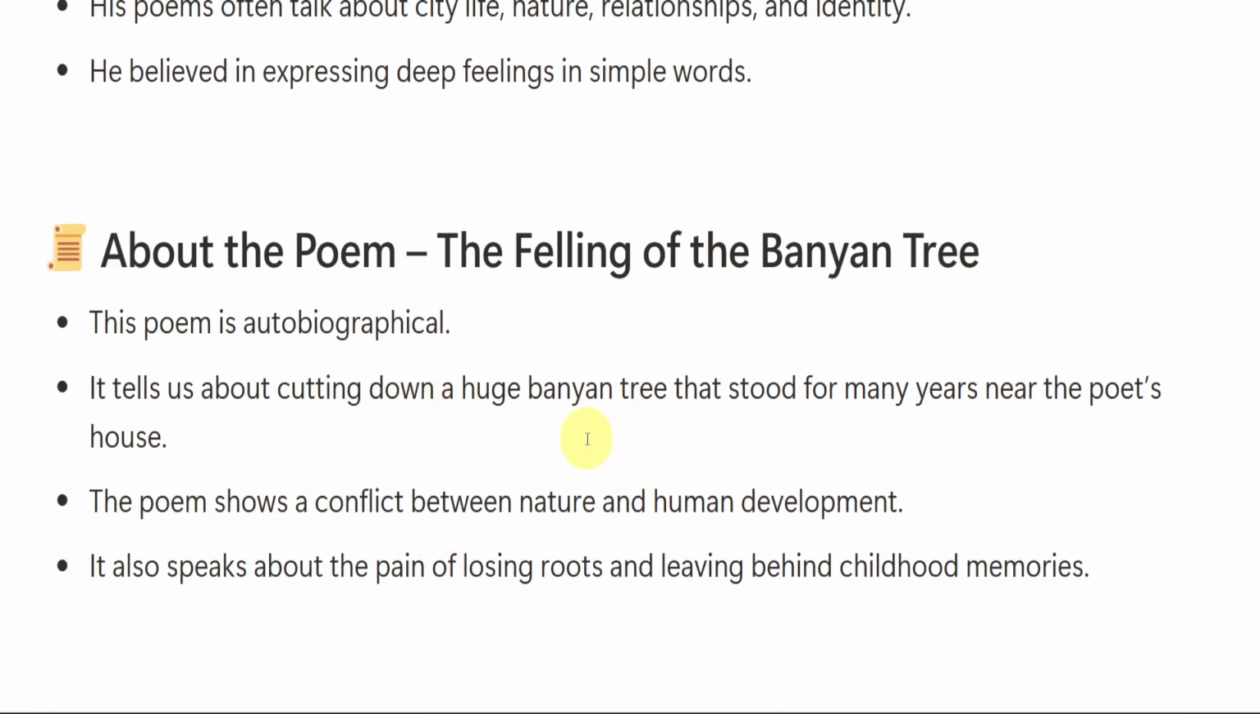This is the next step in your summary. After writing about the poet, you have to write about the poem. What is the poem name? If you want to mention The Felling of the Banyan Tree, you can. If you want to leave it, you can just directly write about the poem, okay? Because we are writing the answer of The Felling of the Banyan Tree itself now, so no need to mention. But if you want to mention, that will be really very good.